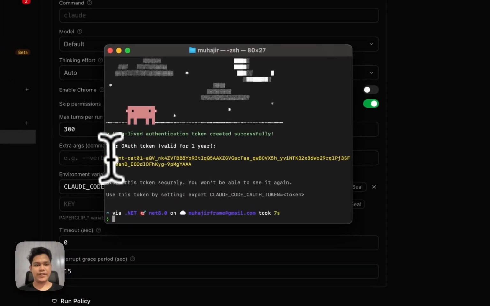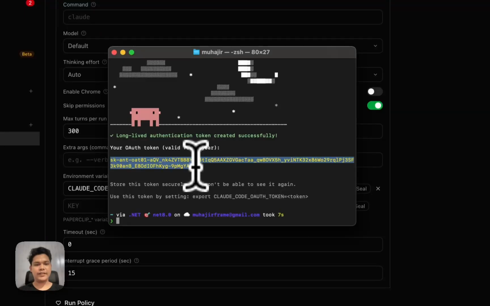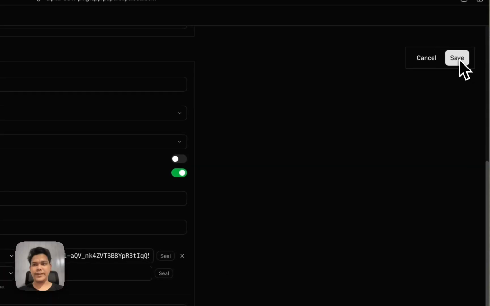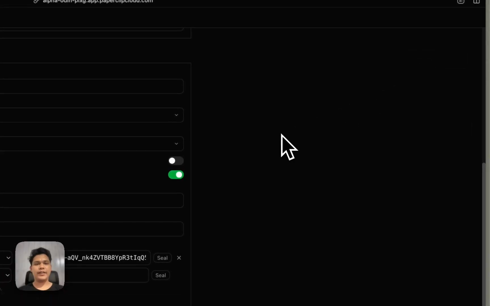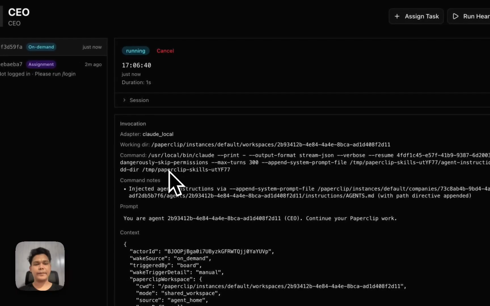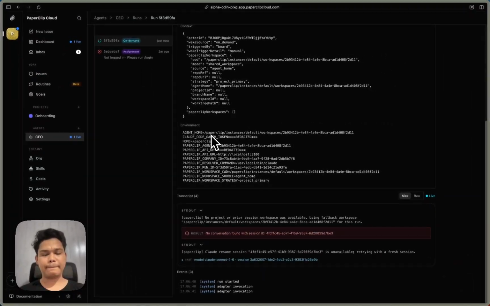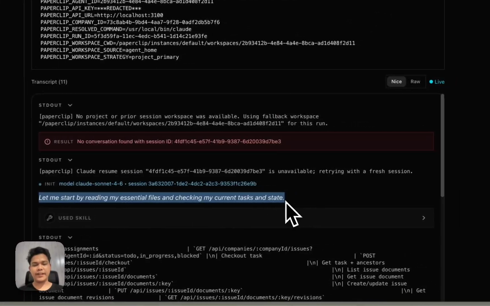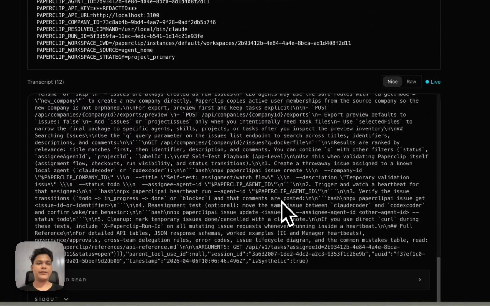Now, back here, you see that we have the token. Now you want to put it here and then click save. All right. Now if we run the heartbeat again, all right, we see that we already start the first task now. So the cloud code is running right now.